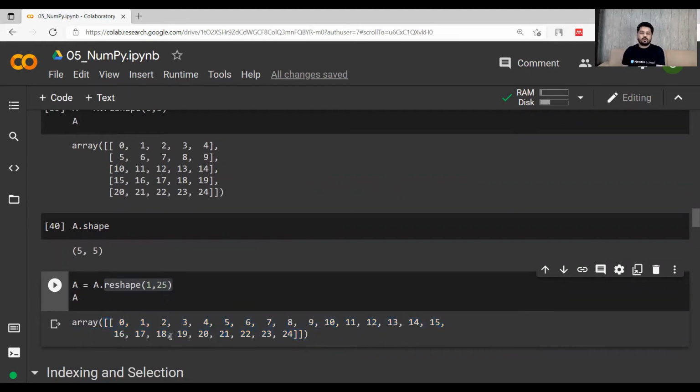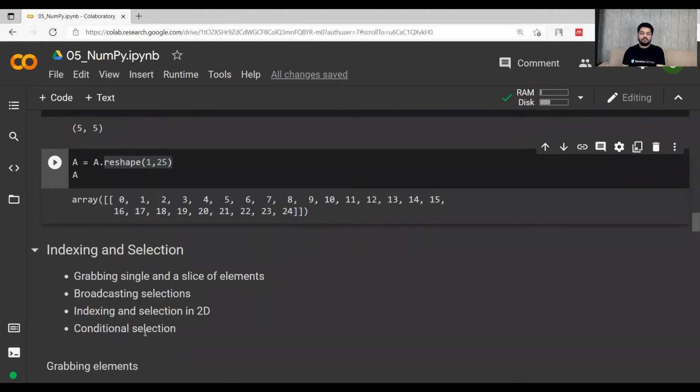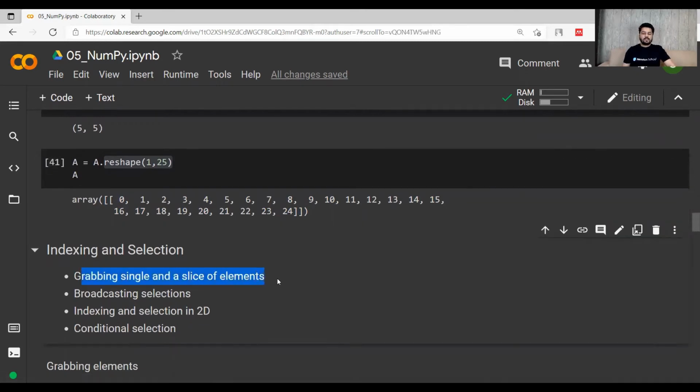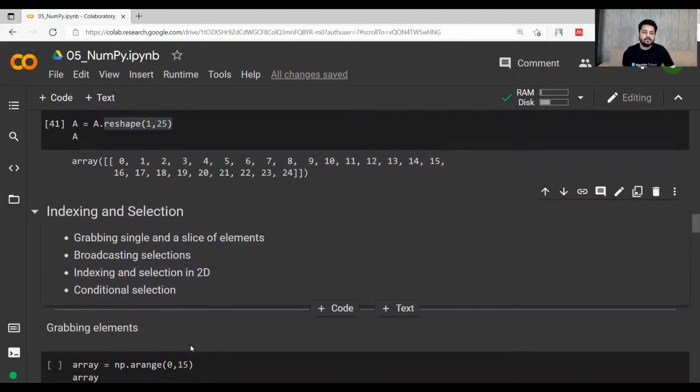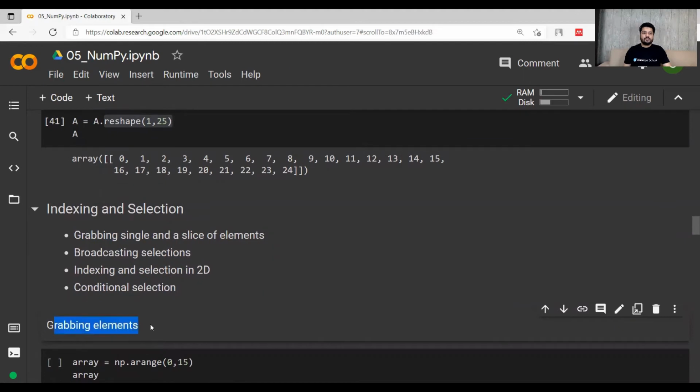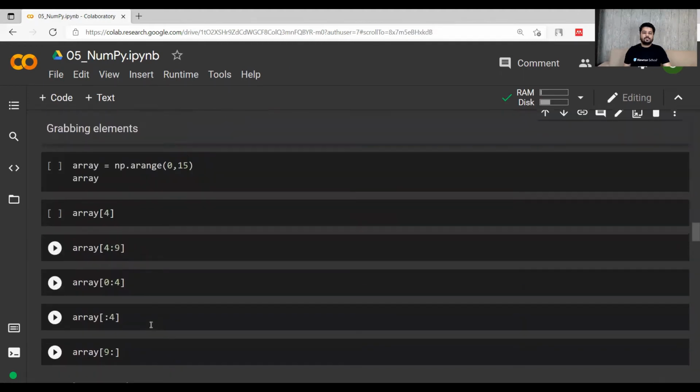Okay, now let's talk about indexing and selection. There will be four things which I will be discussing now. Indexing and selection: grabbing a single element and a slice of elements will be done. The broadcasting will be done. We will be discussing indexing and selection in 2D. We will also be doing conditional selection. So let's discuss grabbing elements. Let's grab some elements from the array.